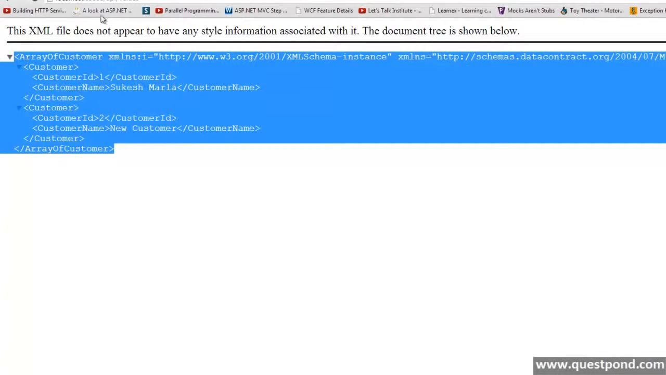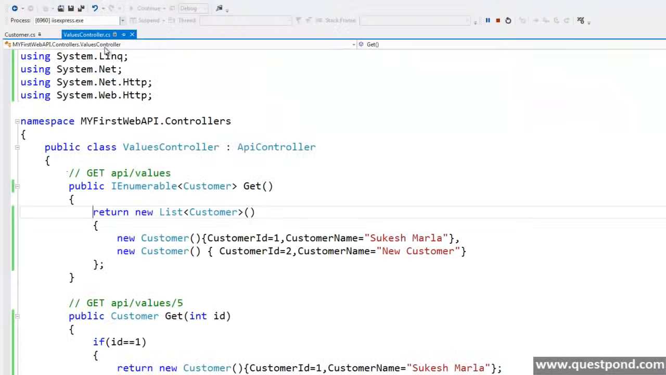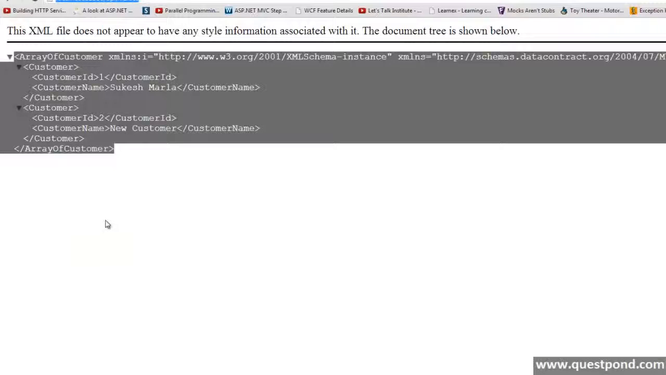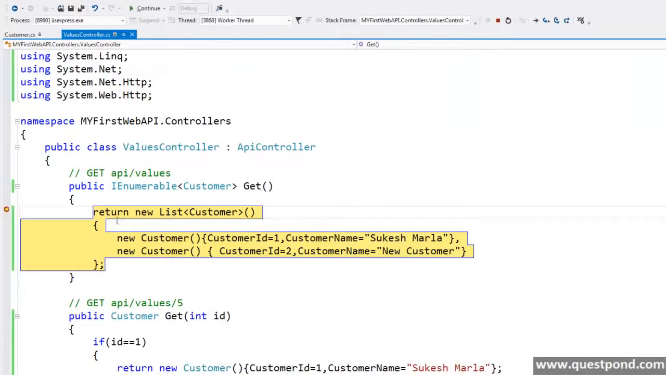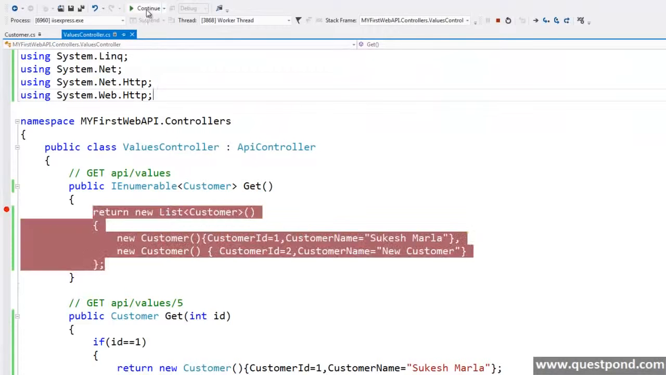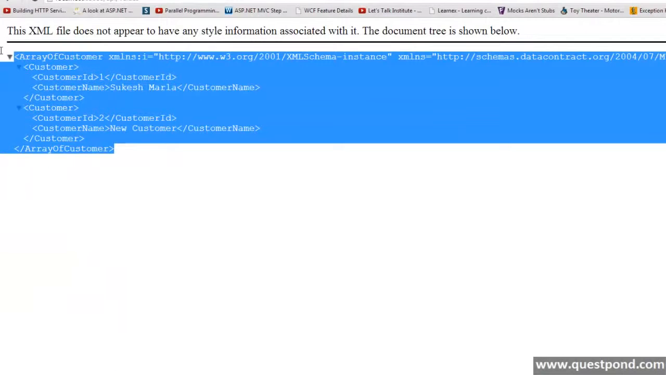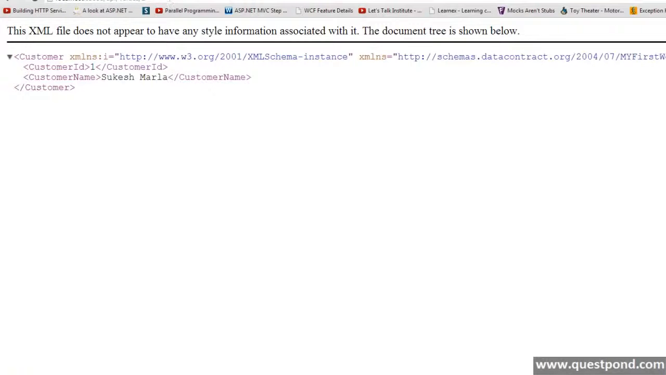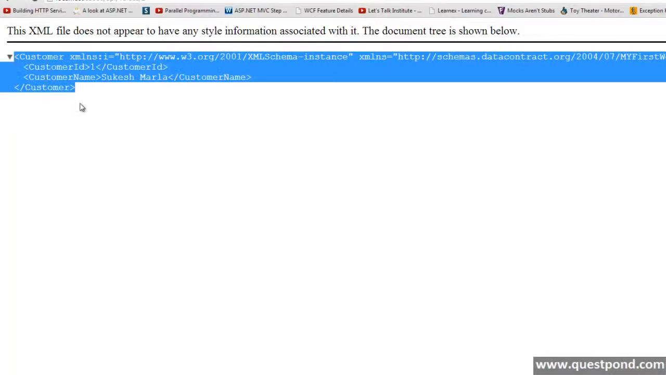This is because entering a URL and pressing enter means we are actually making a get request to our web API. Let me put a breakpoint here and run it again. Okay, see, breakpoint is getting hit here. When I say continue, I'm getting the XML. Now let me try with another, overloaded get method. When I put 1, I am getting Sukesh Marla in return.